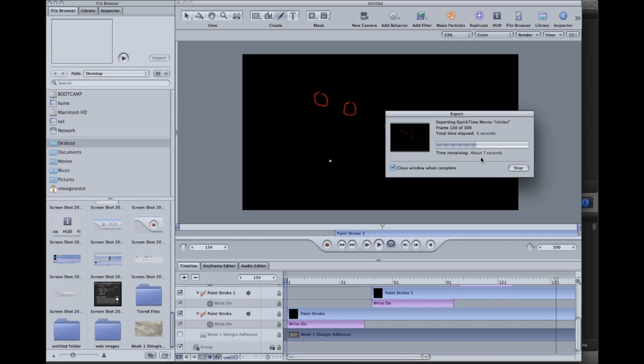And after this export, it's going to open up a preview window, which I'll close out because we don't need to see. We know what we did. Here's the preview.